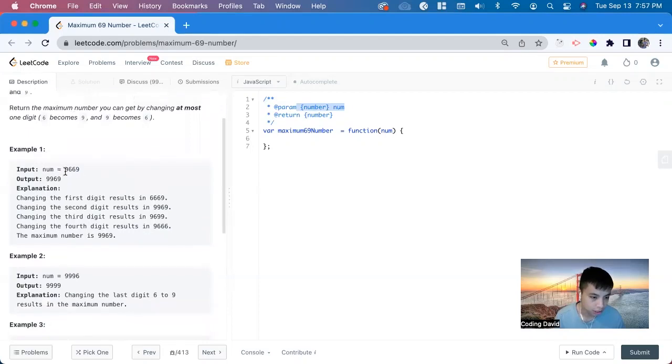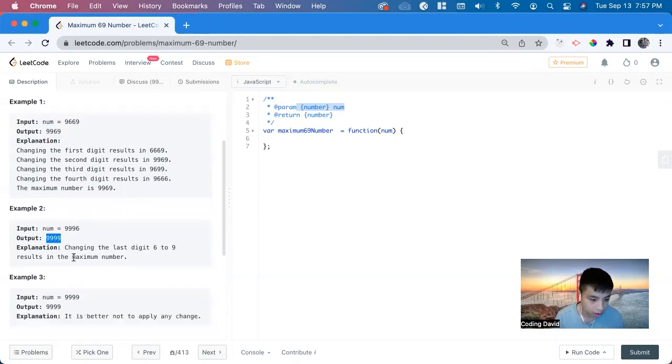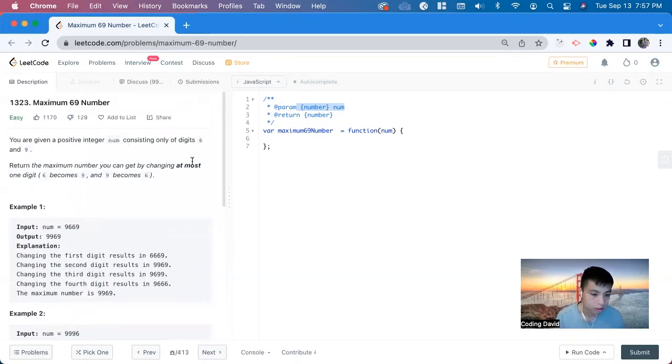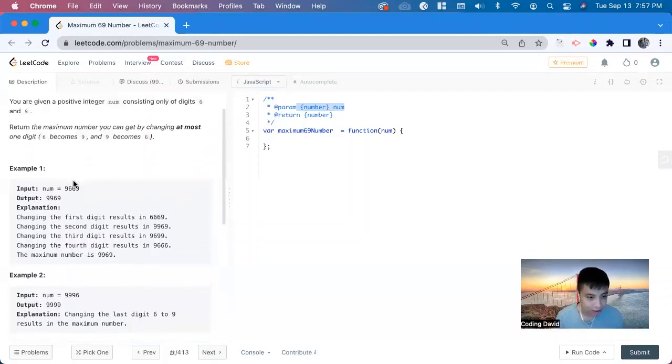If we look at this example, we see that if we change the 6 to a 9 here, this is the maximum number we can return by changing one digit. And here, if we change the 6 here, this is the maximum number. And then here, we don't have to change anything to get the maximum number. So it's at most one, it doesn't have to be one. The trick here is that the first 6 we see on the left side, we want to change it to a 9.